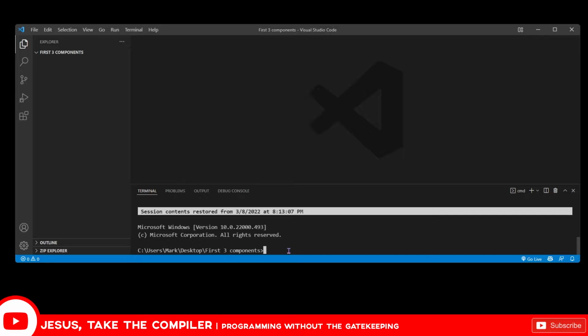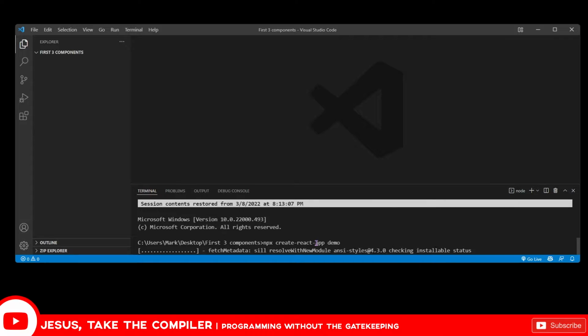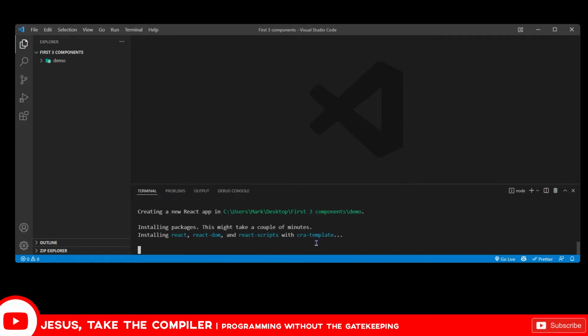start. So I have my terminal open. I'm in a folder I want to use. I have first 3 components right here. Yours could be named whatever you want it to be. So I'm going to do this: npx create-react-app, and then I'm going to call this demo. So it's going to download all this right here. Should be pretty quick.